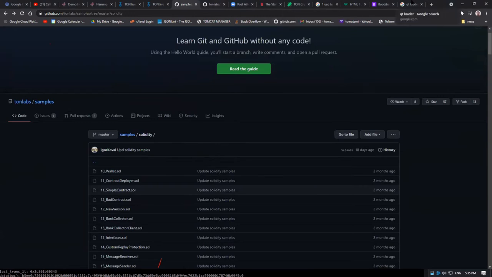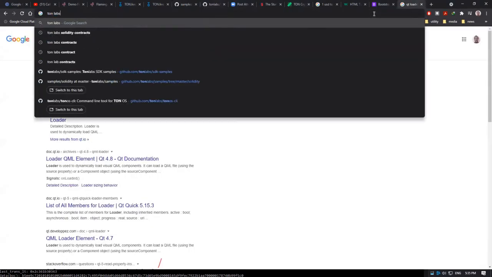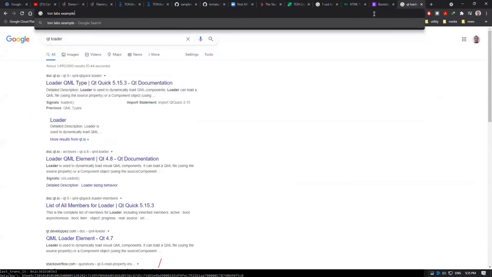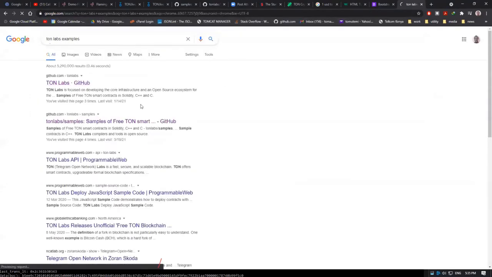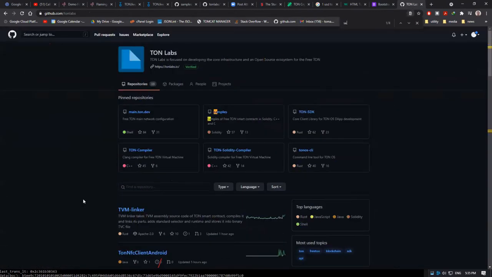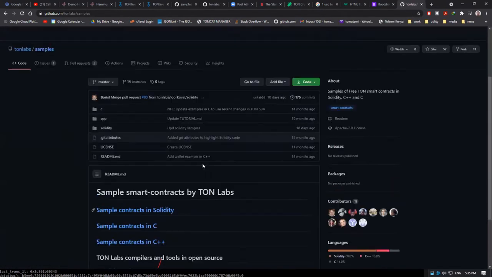I think I shared them earlier. Again, I'm just going to share them again. These examples. Samples, I believe it's called samples. Here we are. Yeah, you can look into this and you can make your own very easy to use contracts that are actually case specific.